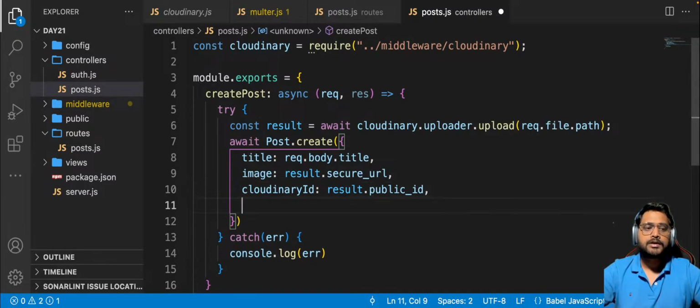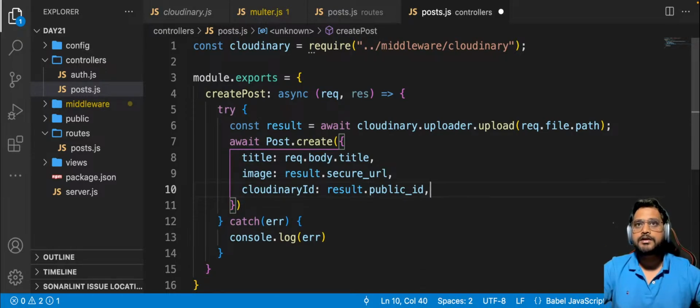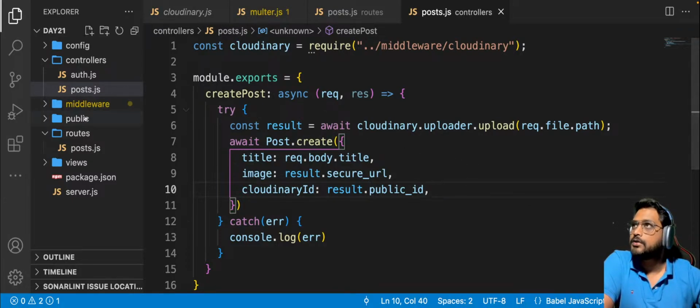Okay. Similarly, you can have captions, you can have likes inside this. I'm not going into details for that, right? And whenever this is done, you simply redirect it to profile. But see, for uploading it to Cloudinary, there are two things.